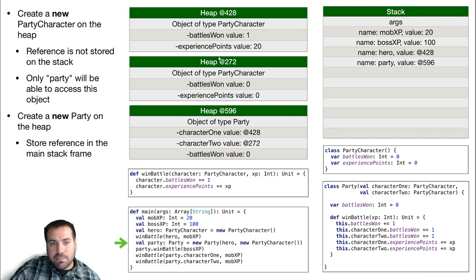Again, the numbers I just made up. The point is, we don't care where these values are in heap space. They can be anywhere on our RAM sticks, but we have some reference to know where to find them when we need them. This party character has its own copies of battles won and experience points. Whenever you create a new object using a class, they get their own copies of all of the state variables. So this party character's battles won and experience points will change independently of this other character's battles won and experience points.